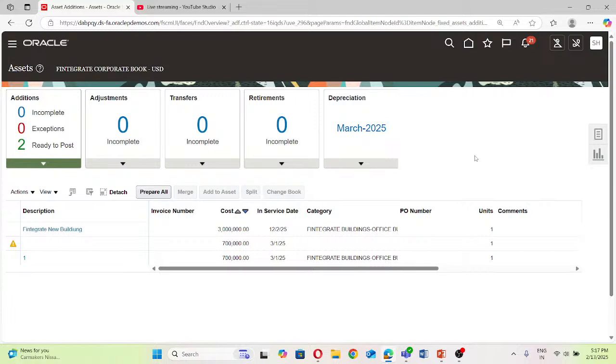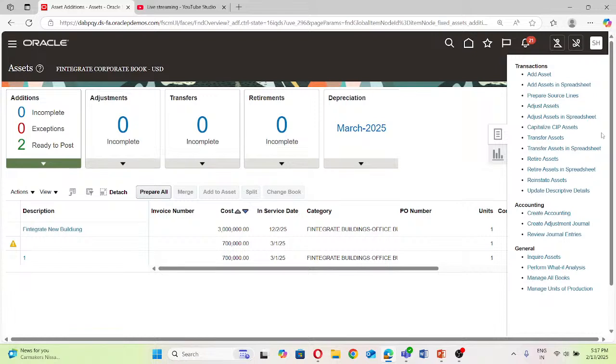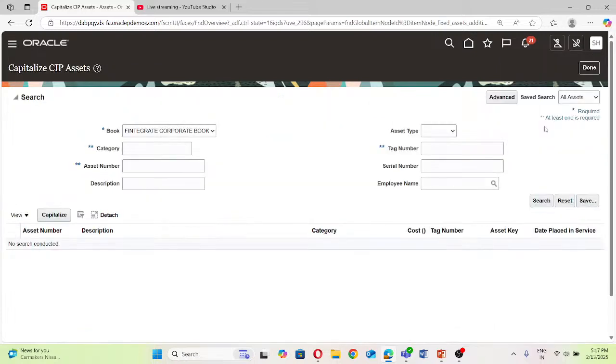Now after submitting, we'll go to this task list and we'll go on this capitalized CIP assets. Asset type, select your asset type. This is CIP and search.